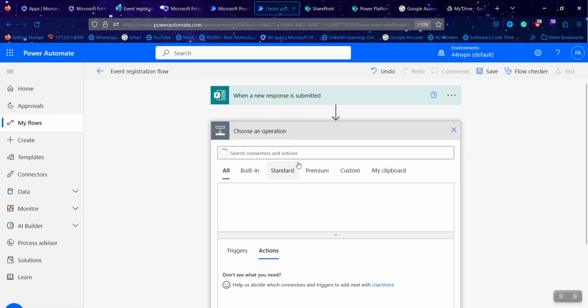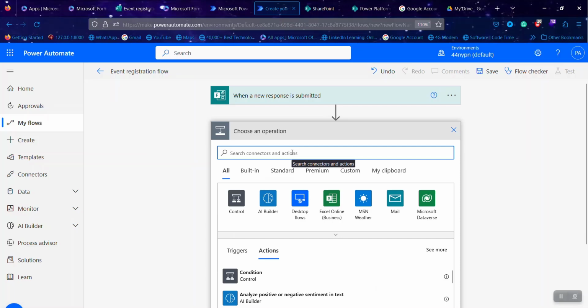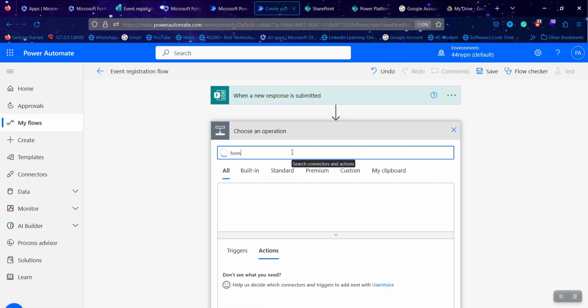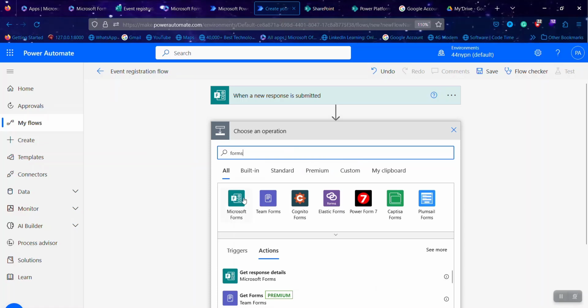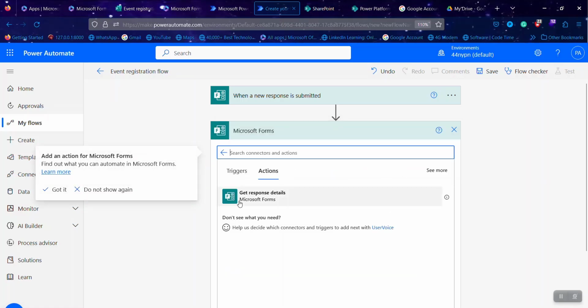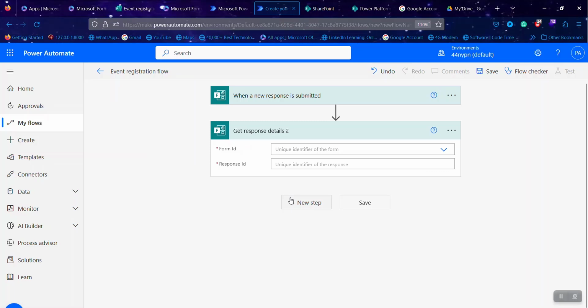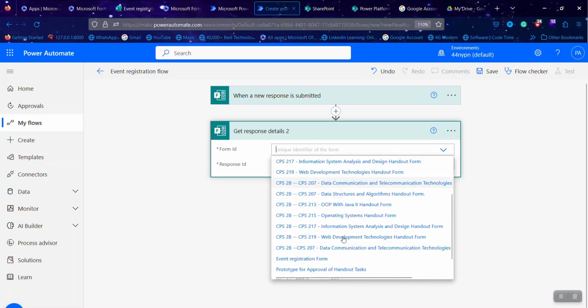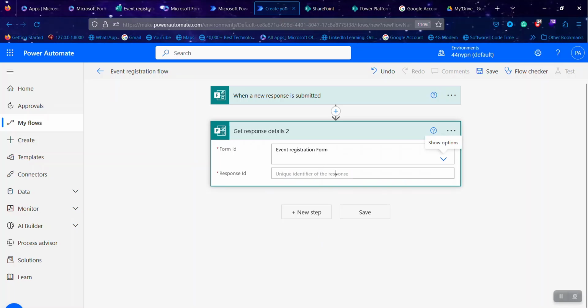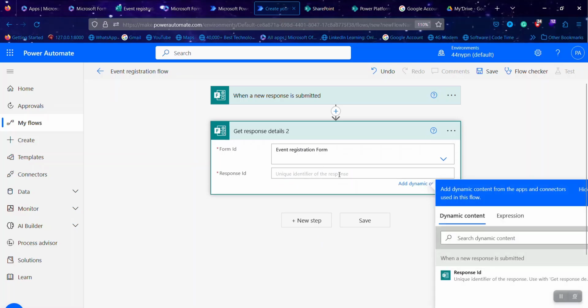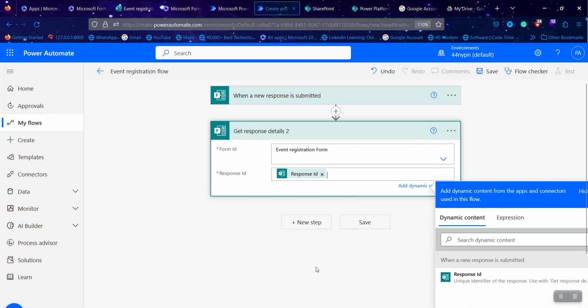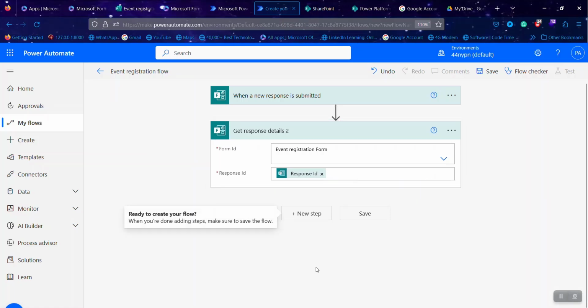I'll click on new step and write forms. Select Microsoft Forms. We have get response details, so this is the connector I need. For this connector, I'll select the same form ID, and I'll give it the dynamic content of response ID. So you're not all that done, you have two more steps.